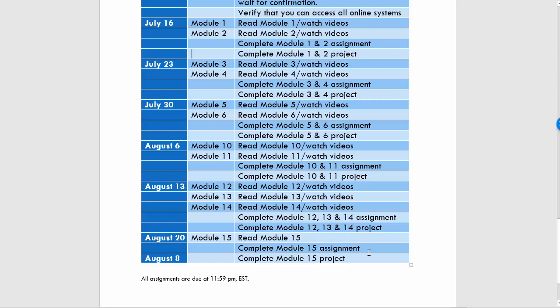And that will be right through August 20th. This August 8th here should not be there.